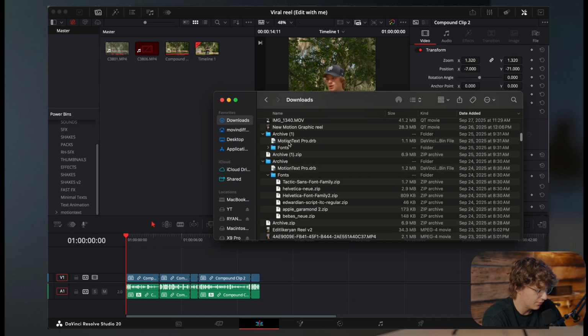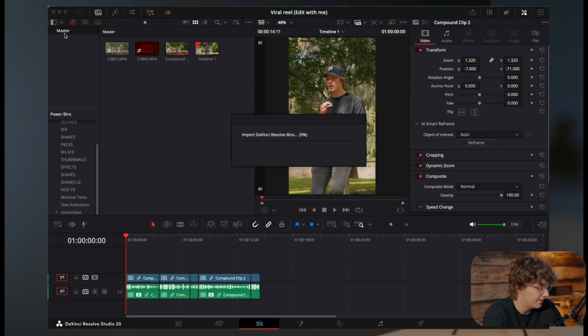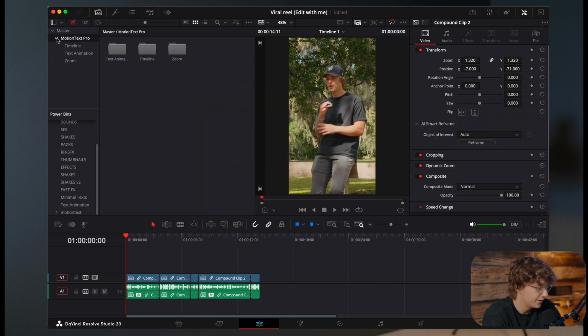All right, guys. So I did tell you I was going to be using my editing pack. So I have MotionText Pro right here. I'm just going to double click it. And then it's just going to auto come in my bins right here. So I just do this in every single timeline. It just makes my life so much easier.